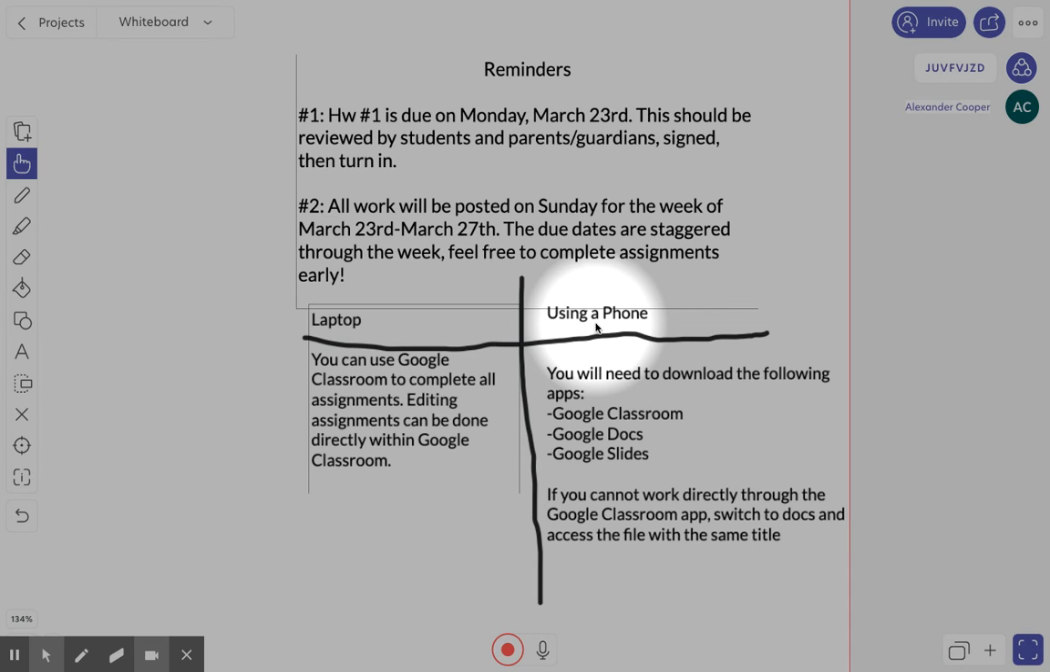You can still use your phone to complete assignments, but you might run into some barriers. So the first thing you need to do if you're planning on using your phone is you need to download these following apps. So there's a Google Classroom app, there's a Google Docs app, and a Google Slides app. So there's 3 different apps that we need to download. Okay. Start off by opening the Google Classroom app.